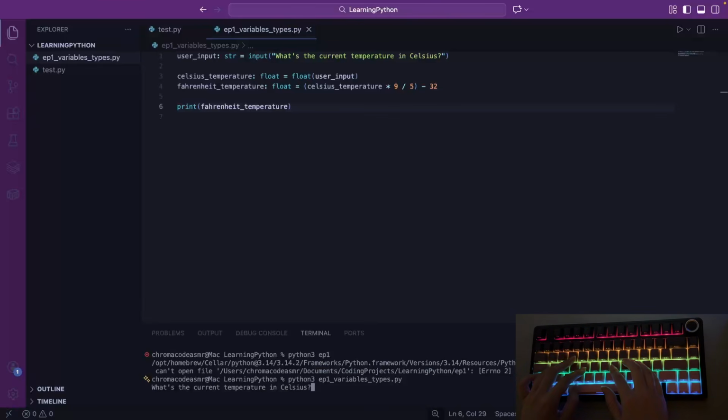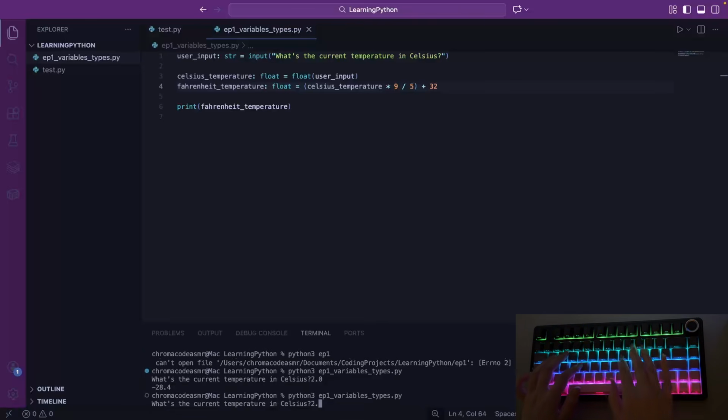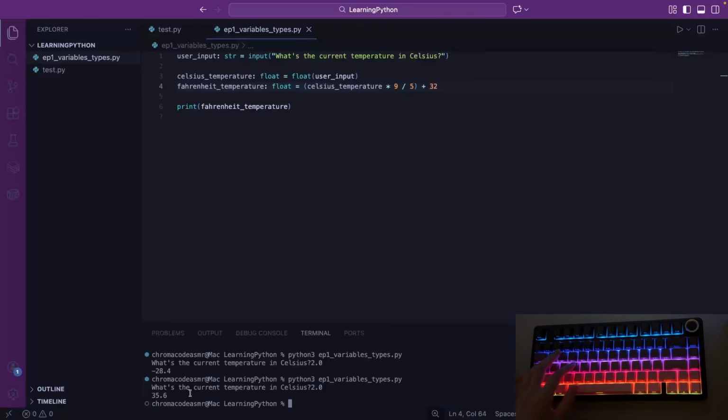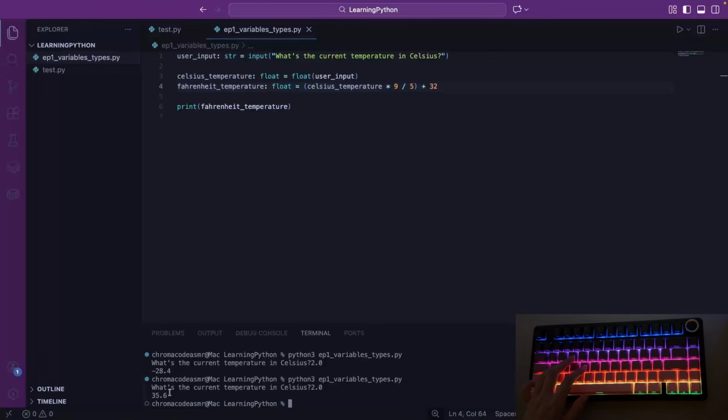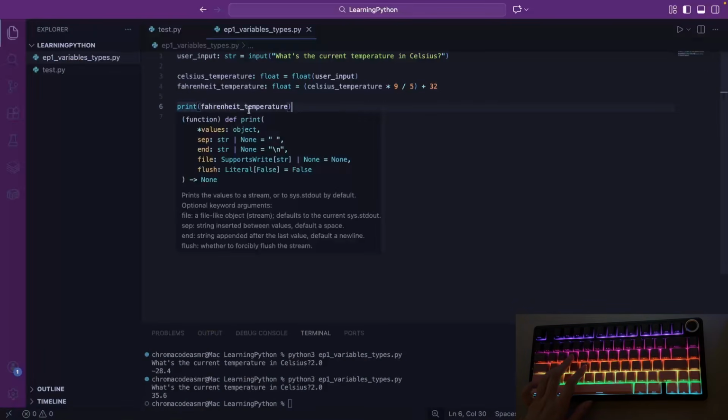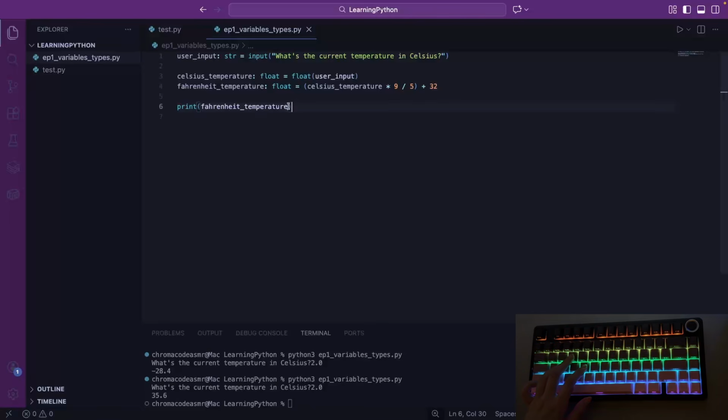So, what's the current temperature in Celsius? Let's put 2.0. I did it wrong. It has to be plus 32. Sorry if you've noticed before. I was just testing you. So, 2.0 degrees is 35.6 degrees Fahrenheit. That was indeed what Google also told us. So we did it correctly, but that's not very practical.